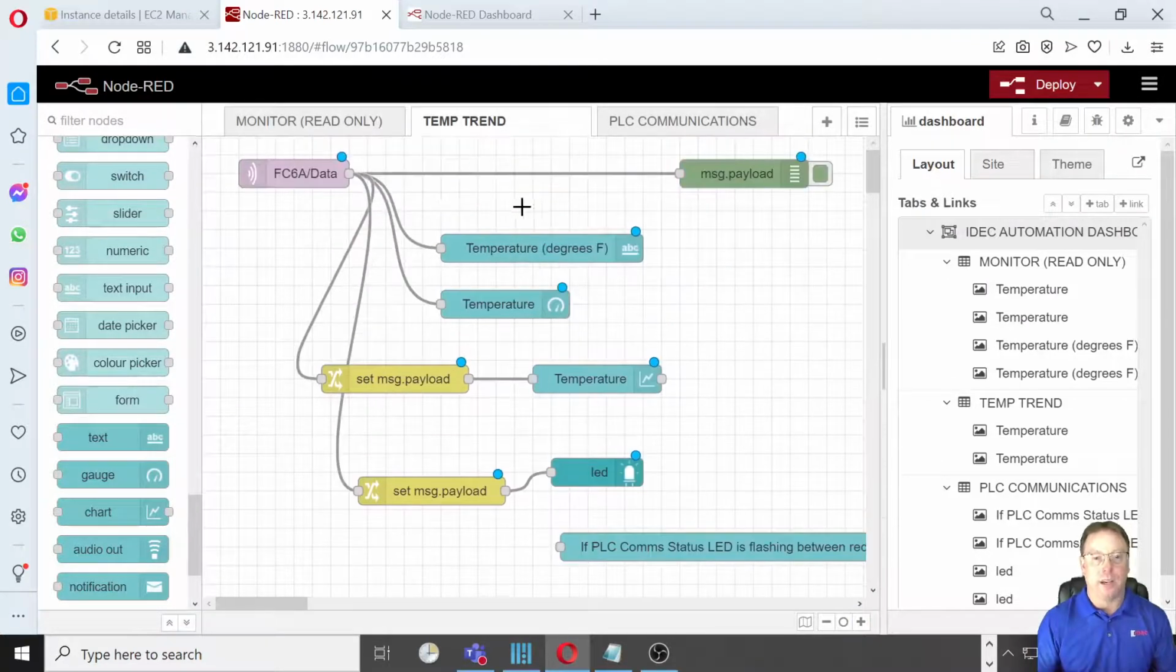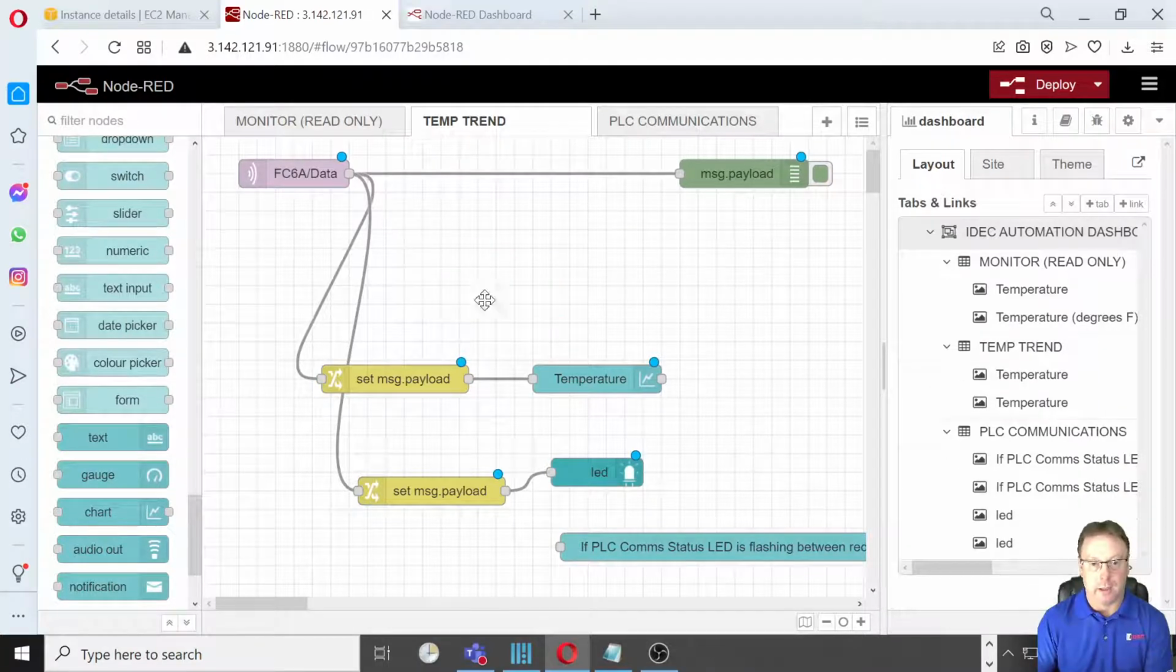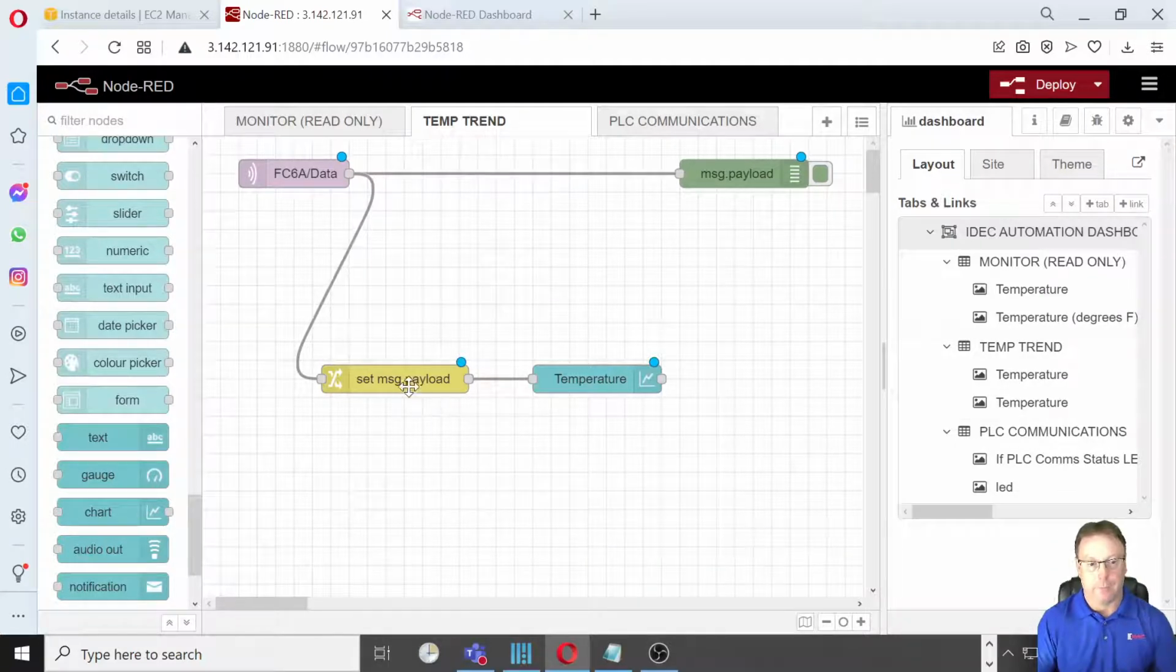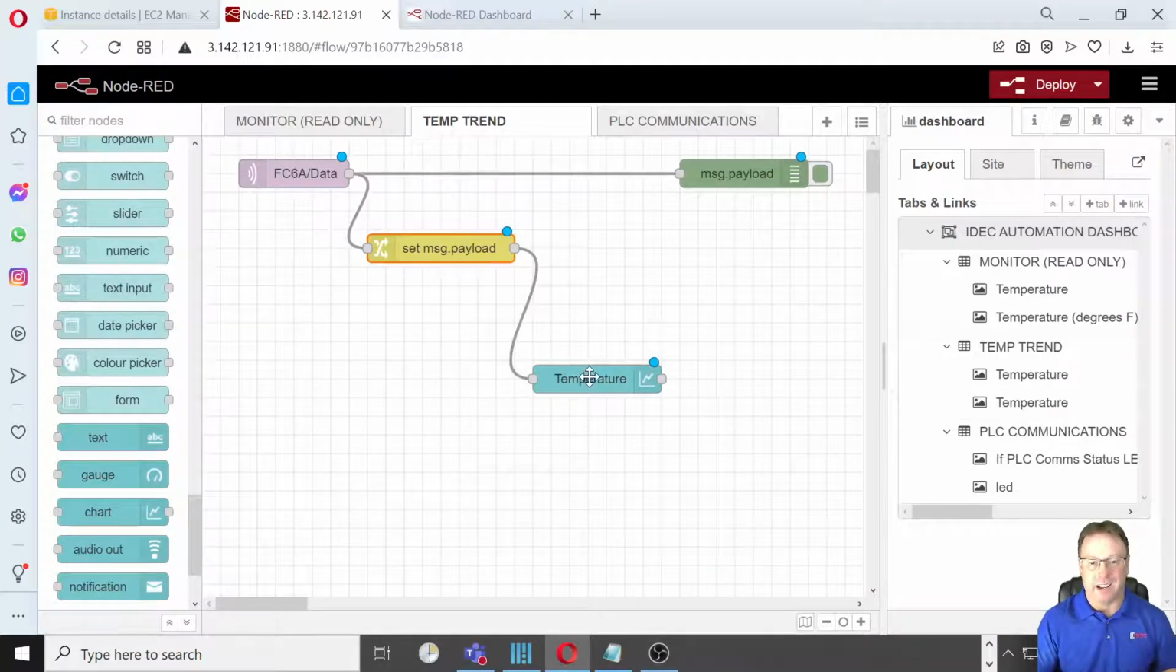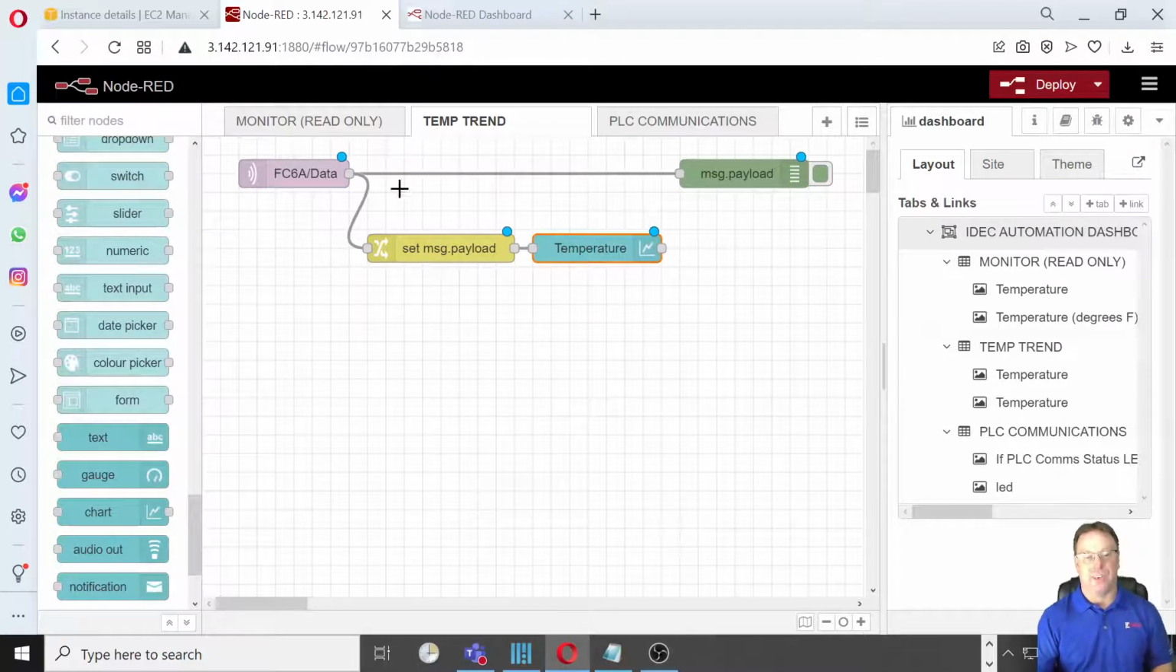Okay, so in my temperature trend, all I really want is this temperature trend chart and this change node, right? So I can delete out of this particular flow my temp trend. I can delete that, I can delete that, delete that, that, and that. I'll leave that debug node in there. I like having those in just so I can see what's going on. But now this is a lot cleaner, right?